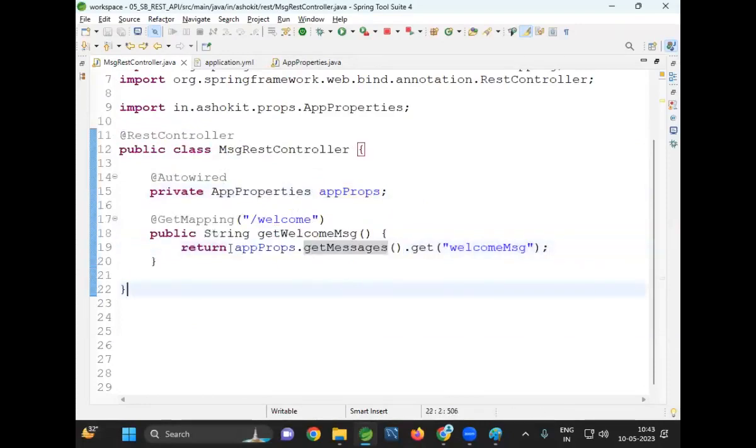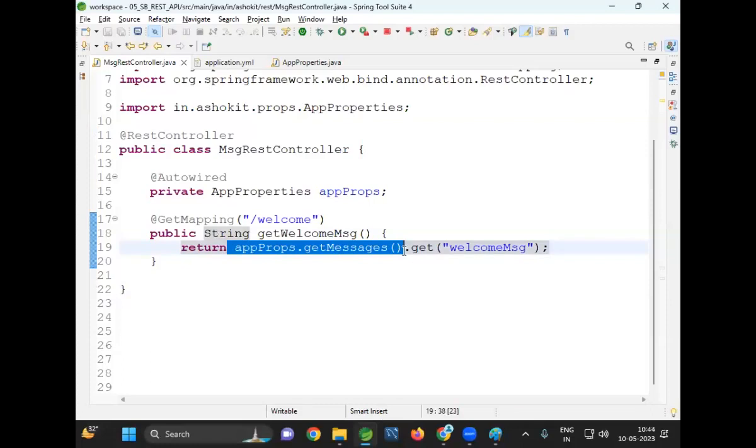What will it give when I call getMessage? The complete map with all the keys and values. From that, I want the value of a particular key. Then I will go for map.get of key. I will get that value.